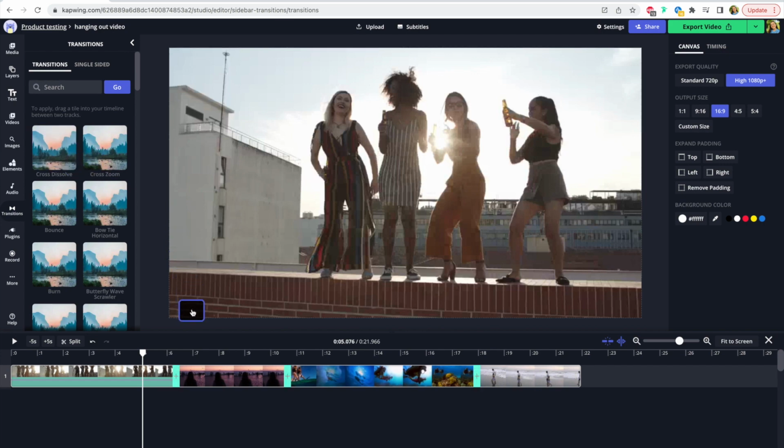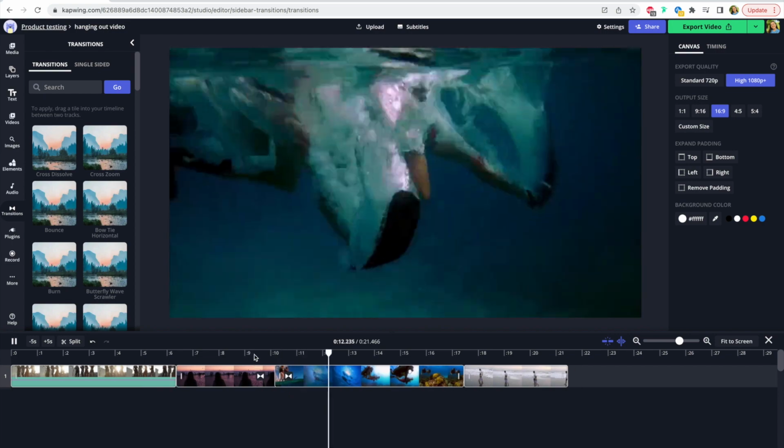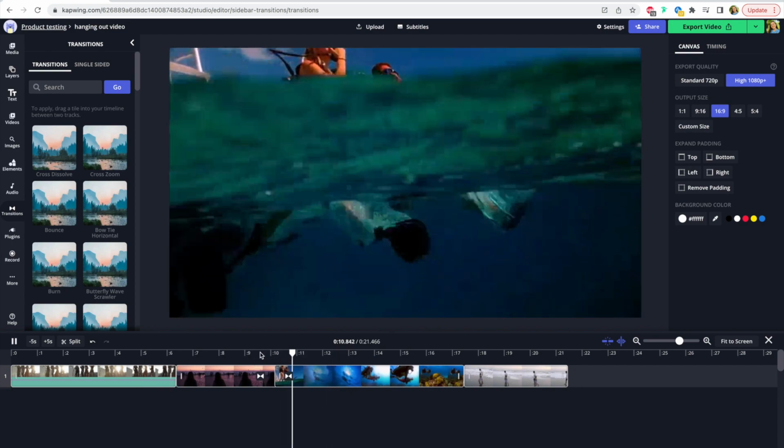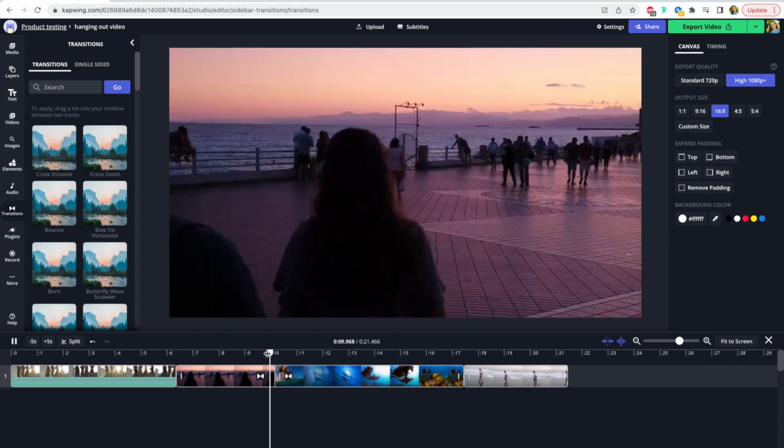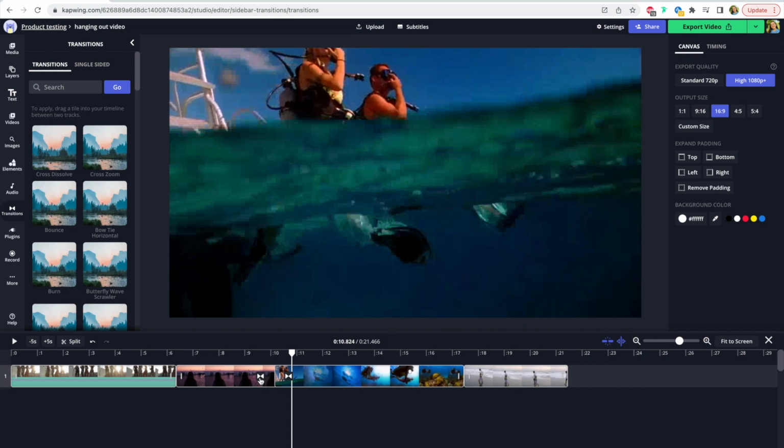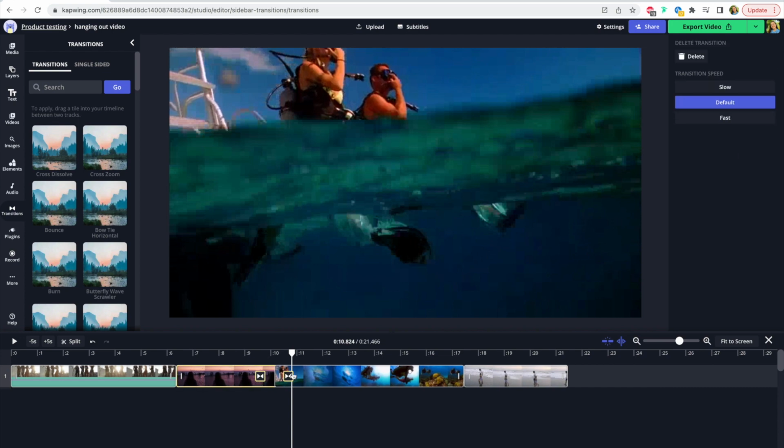And you'll see that in the timeline between the clips that are touching, there's these little areas with the plus icon. That indicates that you can add the transition to that area. So just highlight the one you want to add it to and drop the transition there. And then it will preview it for you. So this is just a simple cross dissolve. So it's pretty subtle. But you'll see that the transition is shown here between the two clips.